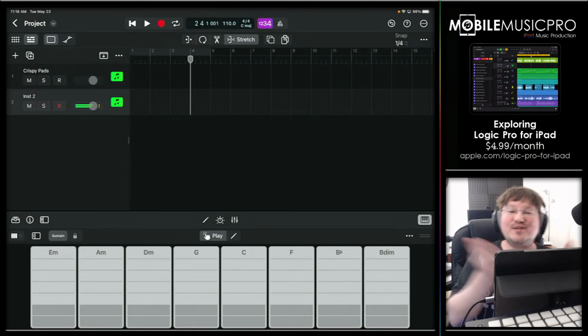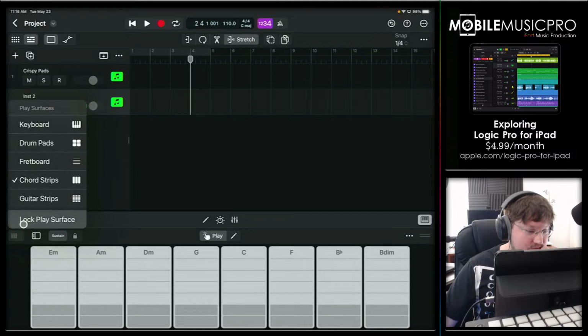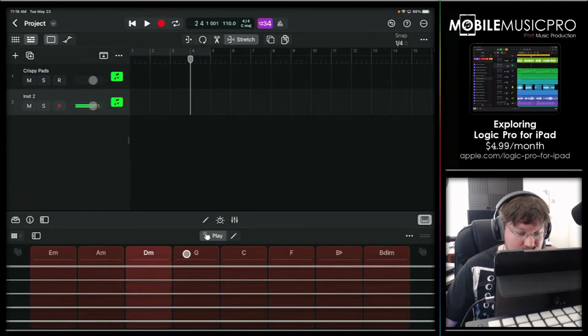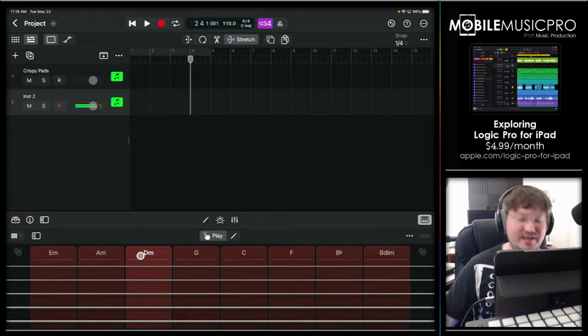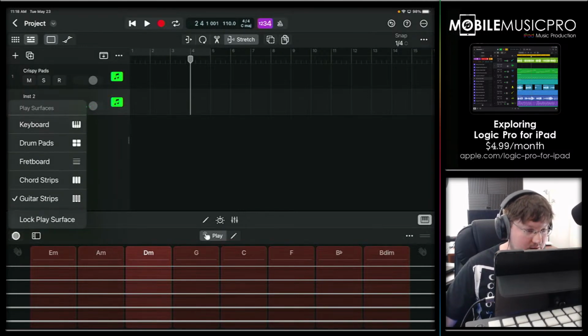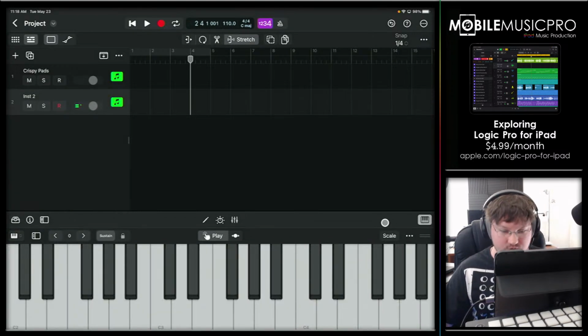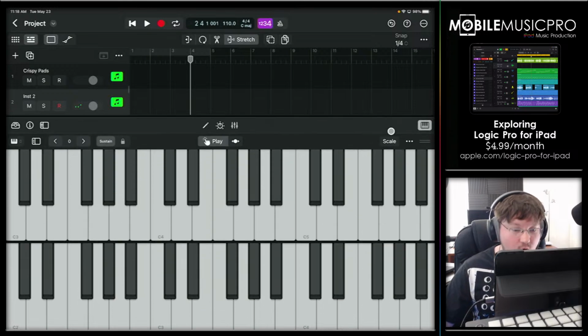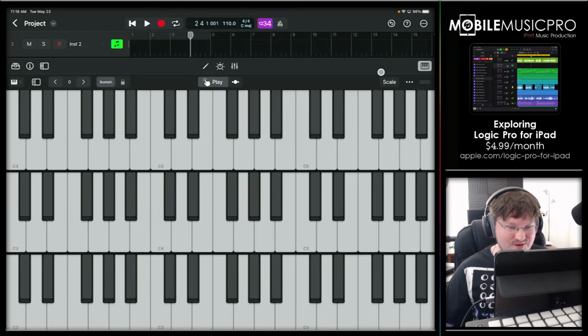So we have GarageBand's play strips right in here inside of Logic Pro. That's another thing I was looking forward to. Perfect. Wow. Strums for any AV instrument right inside of Logic Pro. Okay, man. Incredible. That's what I was looking forward to. Of course, you can make it as big as you want, more keyboards.